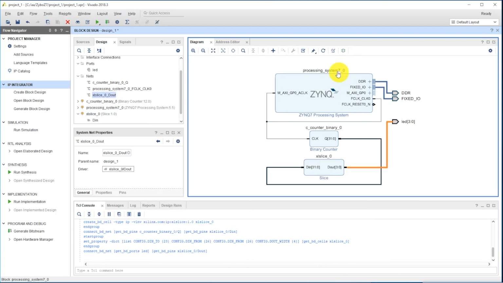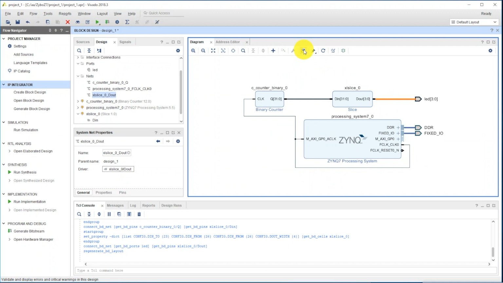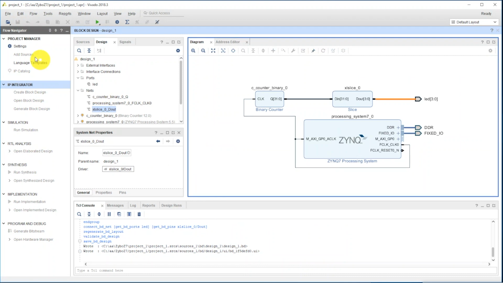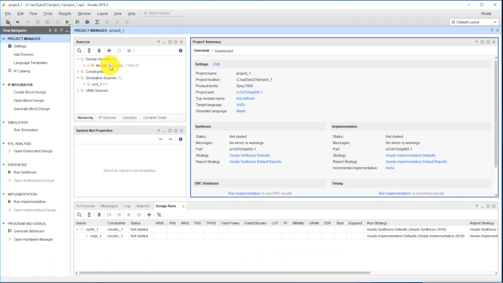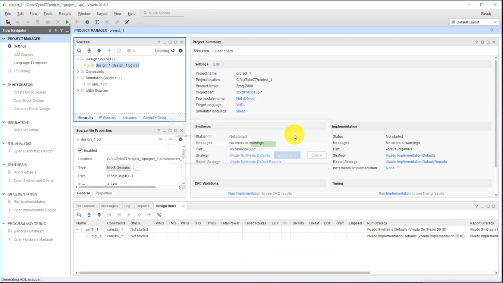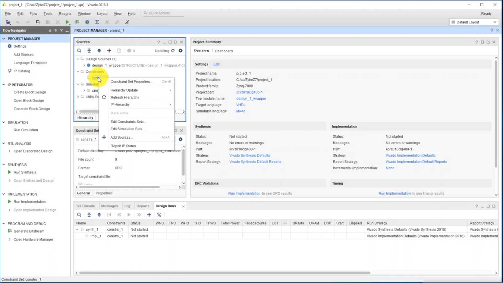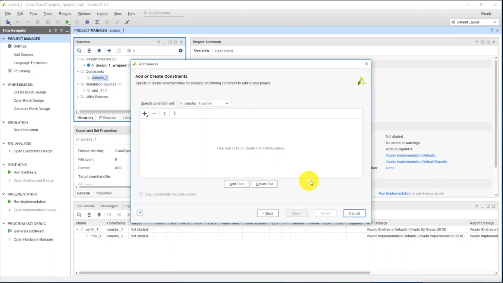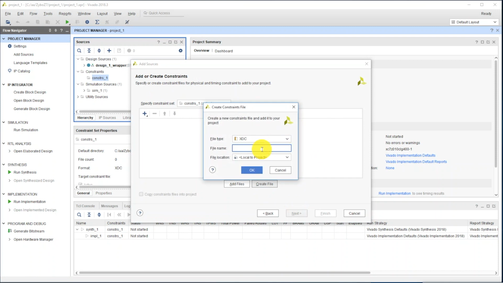Okay, then we make things pretty and then do validation. Everything's fine. Hit save. And then we have to create a wrapper, HDL wrapper. And we have to add a constraint file, which tells us which pins on the FPGA are connected to the LED. So we do add source, constraints, create file. We'll just call this Zybo.